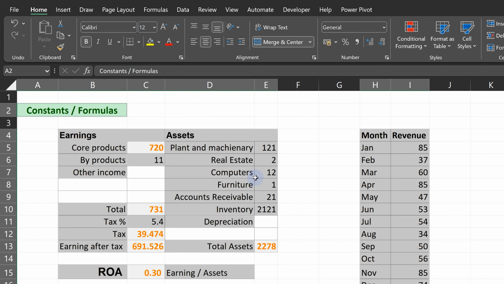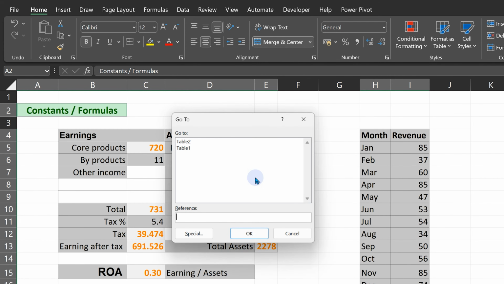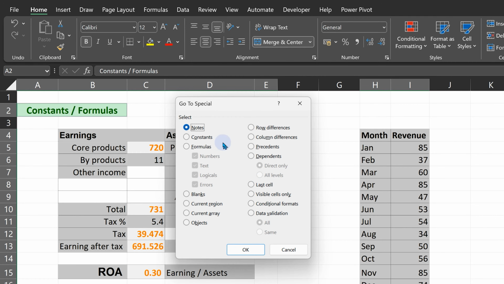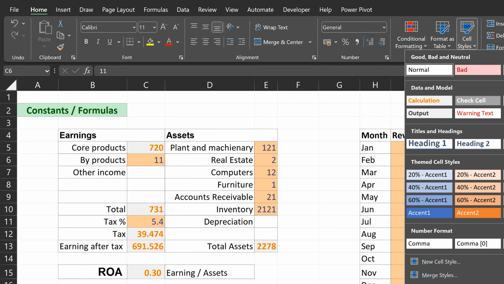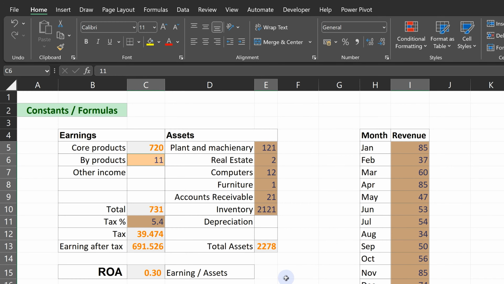I've already selected constants. Now if I say Go To Special, again I go to constants, but this time I say I don't want text, logical and errors. Then it's only going to keep the cells which contain actual numeric values. And now, again, in one click, I can apply the correct style, in this case, input. So this is how you standardize the look and feel of your Excel sheet so that nobody gets confused in the process. Less errors, more clarity.